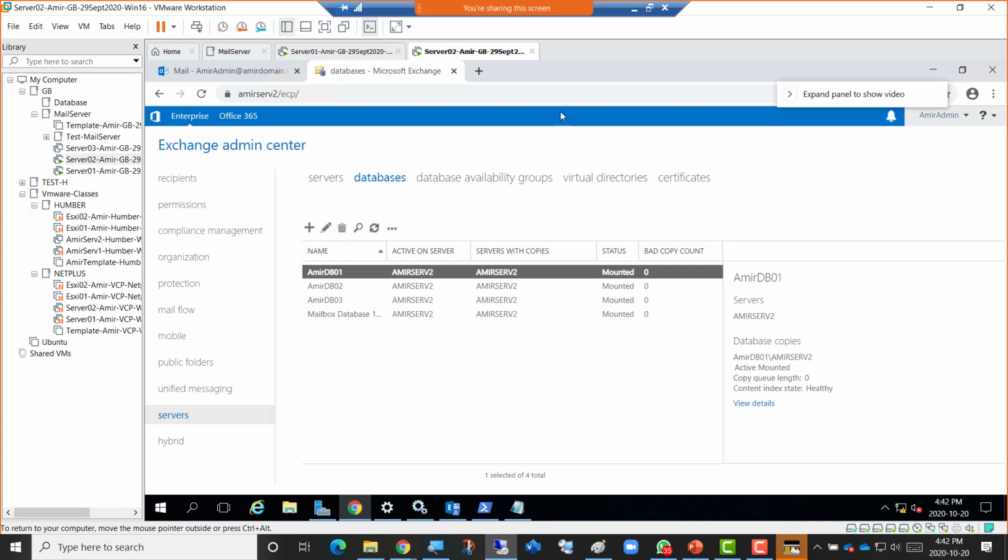Is it on server 3, which we haven't configured yet? Once we do, it will start showing you 2 servers and which server the database is mounted on at that time. This column would be important later when we configure database availability groups, or the DAG feature. Servers with copies is also important. Suppose you create a copy of this database in another server. Server 2 may have the active database, and server 3 may have the passive or standby database for this first mailbox database here.